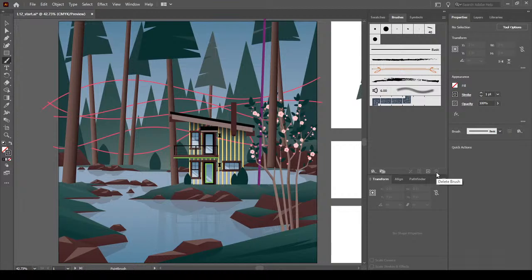Then if you want to delete any brush from here, like if I suppose don't want any of these, or maybe the one that I created doesn't look good, I can delete that from here. So that's the brush panel, very basic, very simple. So let's start making some brushes here.